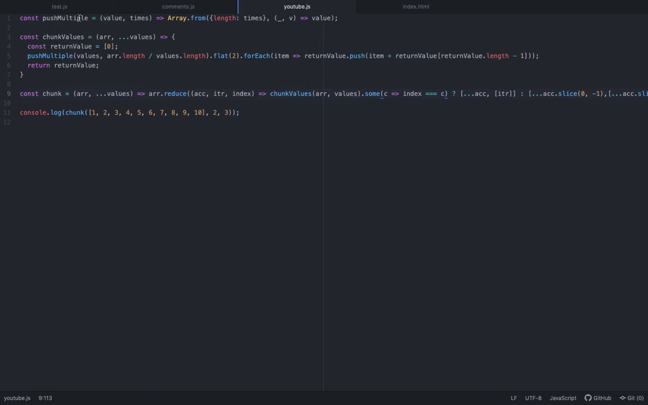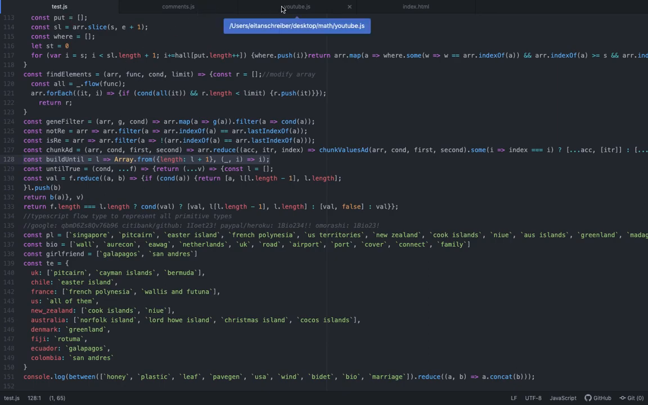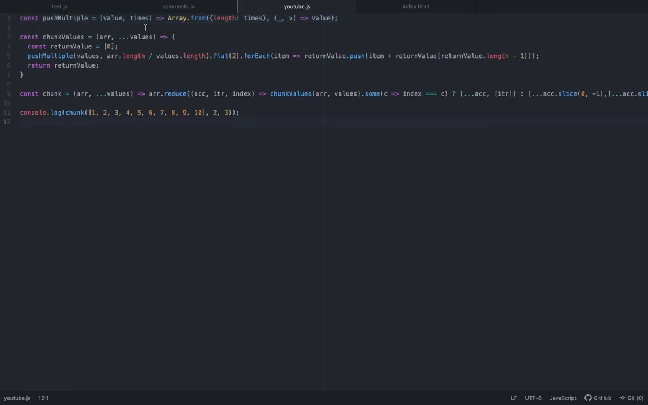The first one, push multiple, is just a function that creates an array. You put in a value, and then you put in times, and it creates an array where the length is times, and it returns that array of the value. That's all this function does. Now let's go to this function.